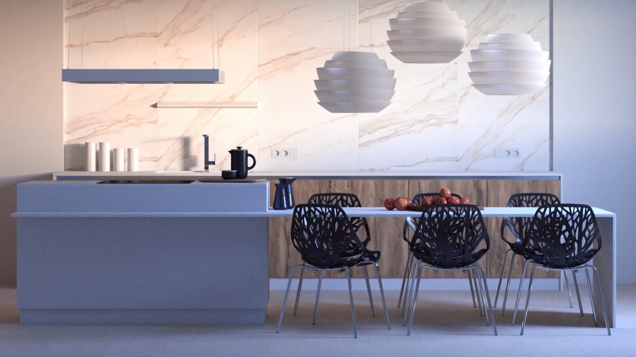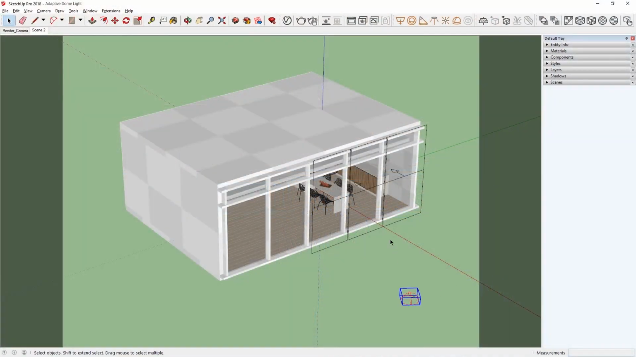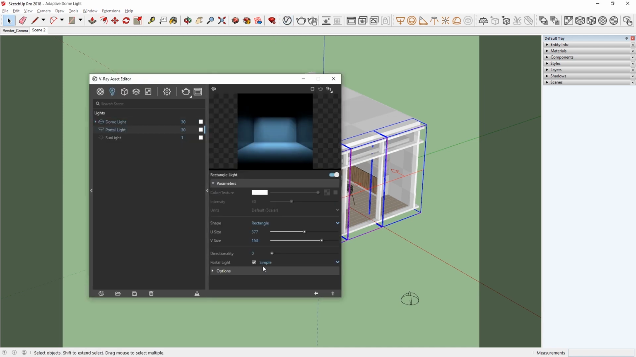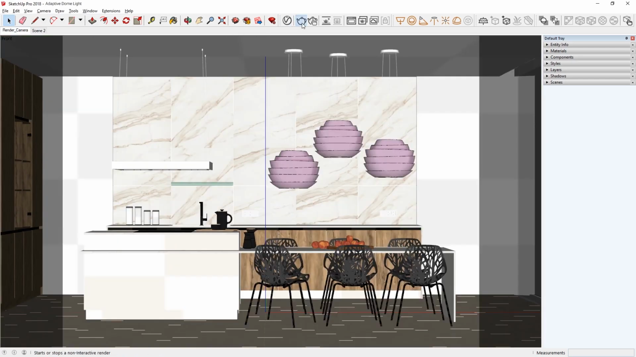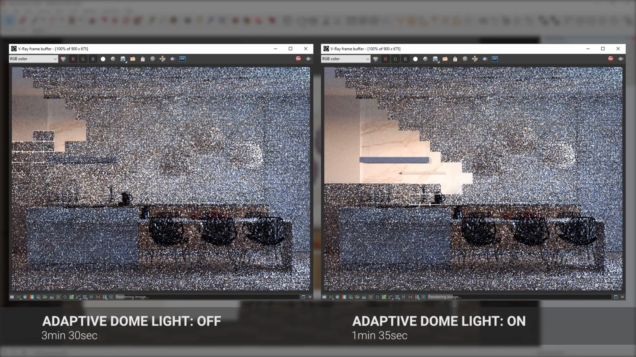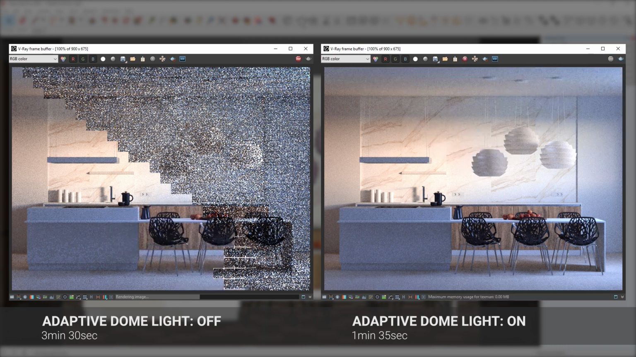Another major new feature of V-Ray Next is the adaptive dome light, which can automatically increase your render speed up to 7 times faster depending on the scene. It also removes the need for setting up skylight portals, significantly speeding up your workflow when setting up interior scenes.